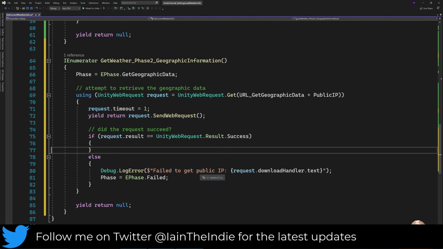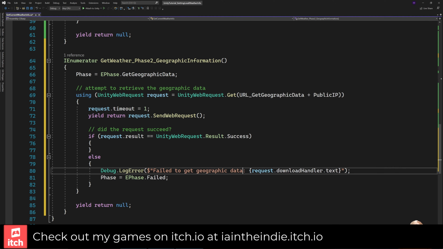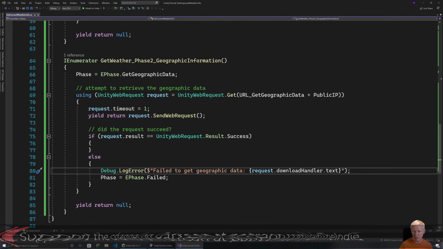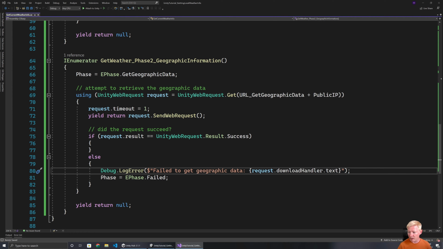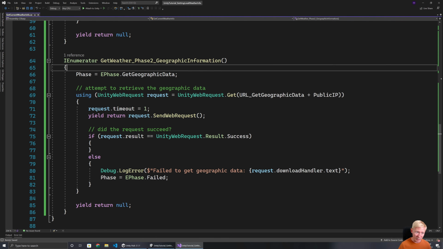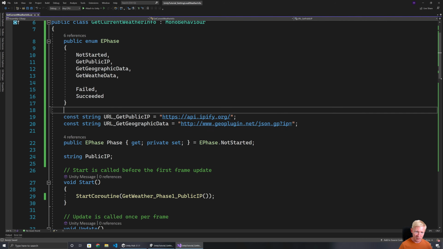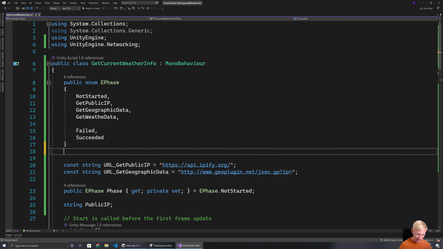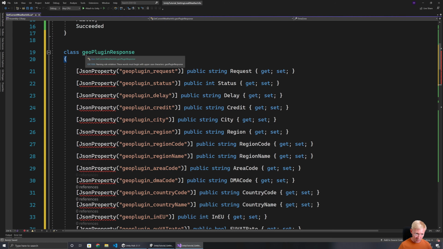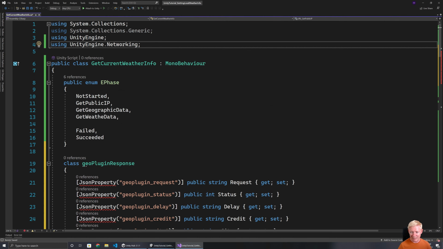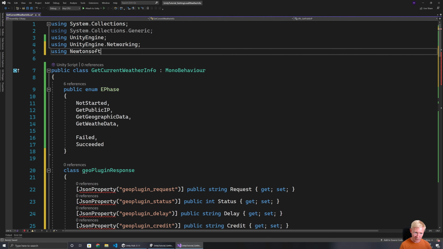So if it succeeded, what we do is a little bit different, because what we're getting back is actually quite a complex set of data. It's a JSON encoded class. So we need to convert what we get back to that class. Based upon the response that comes back, I have already built up this class so that we don't need to. So I'm going to put it in here, inside this get current weather info class. It's not something other things need. So I'm going to leave it like that. So I can't use JSON property yet. That's because I need to add in using Newtonsoft JSON.